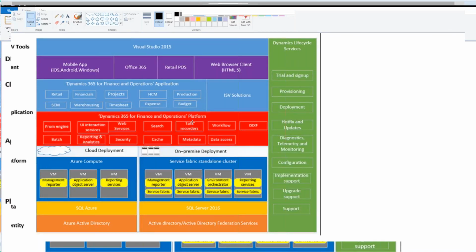Okay, and in Dynamics 365, we can also use this task recorder to create the test cases. If you want to create the test cases, we can use the task recording and then we can create the test cases. To set up the approval process, we have a workflow framework, and then for the purpose of data migration, we have data import export framework, and we will be calling the data import export framework as data management system in Dynamics 365.